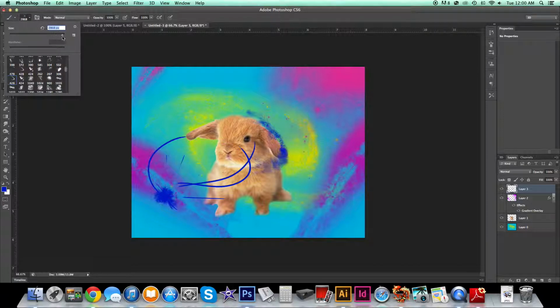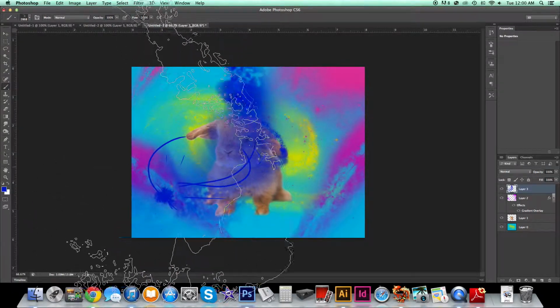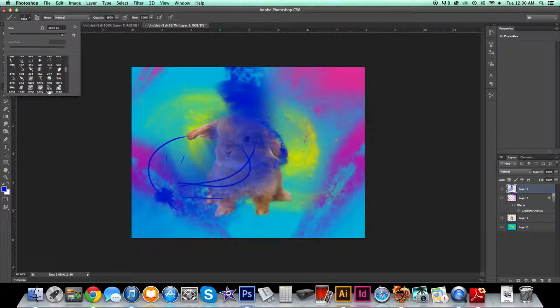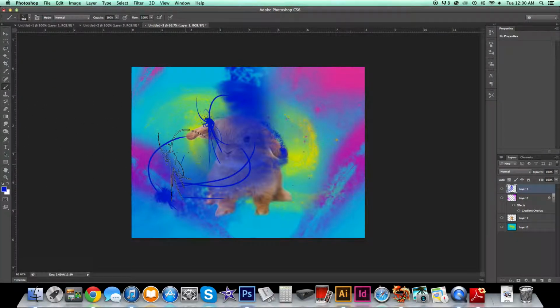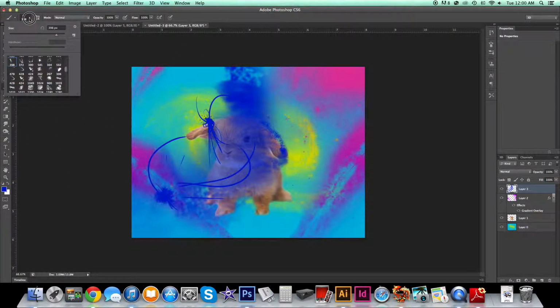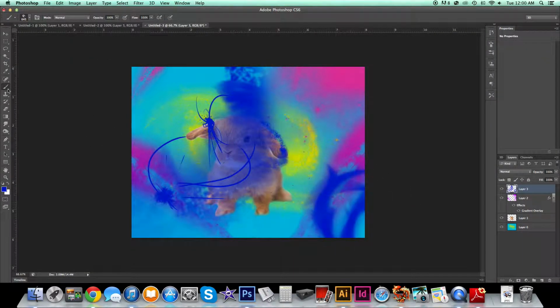I'm going to make the size a little bit bigger because it's beautiful. I mean, I'm just really playing around with it at this point. So you get kind of the point of what I'm doing here. Kind of making this bunny in space deal. We can go in with our eraser on this layer. And let's bring our bunny back.